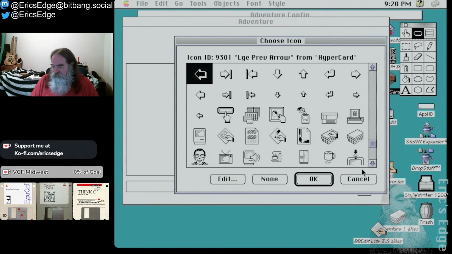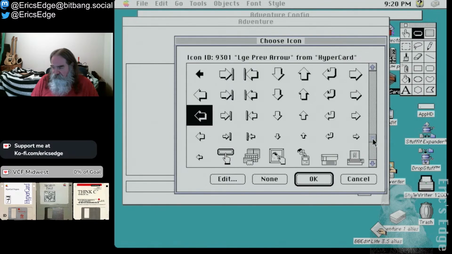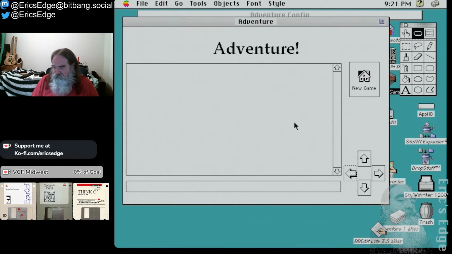Let's change the icon. We wanted... Which one did we want? Was it? It wasn't this one. That's too heavy. Maybe it is. Yeah, that's better. Okay. Good enough for now.